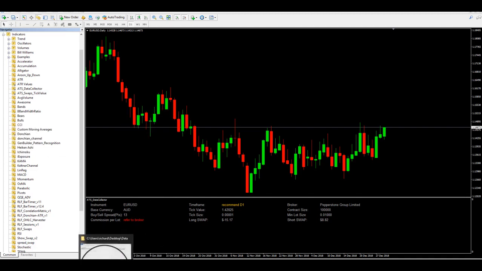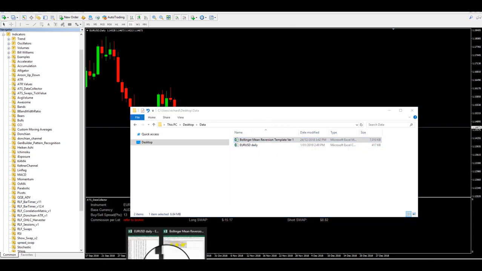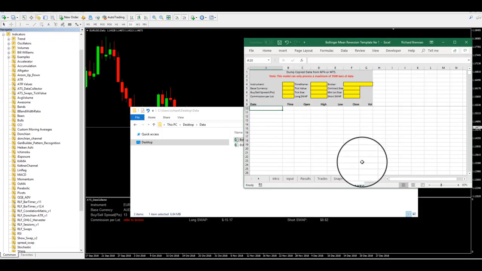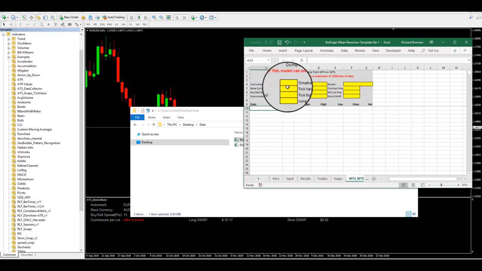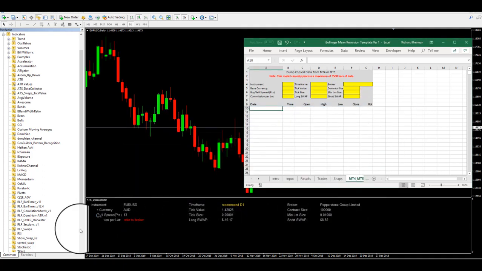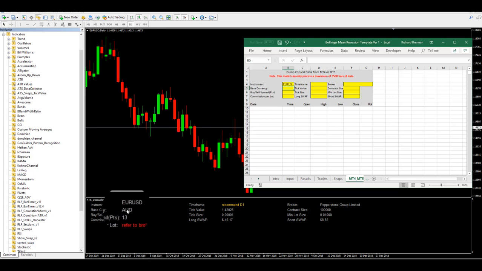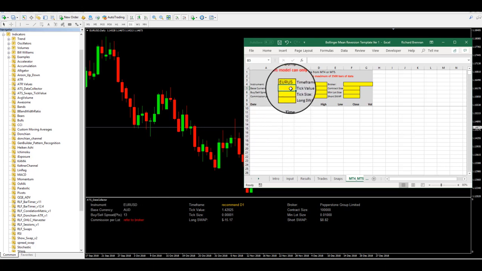Now that we've got that data, what we want to do is load that into our template. So the first thing we need to do is identify which template we're going to use, and for this exercise, we'll use the Bollinger Mean Reversion template, which looks like this, and this is the MT4, MT5 input tab, which has got the information required. We'll close this quickly, and here you can see where we've got instrument down here, we've got instrument here. So here we want to add in the instrument we're using, which is the EURUSD, the base currency from our indicator here, as you can see, is the AUD.